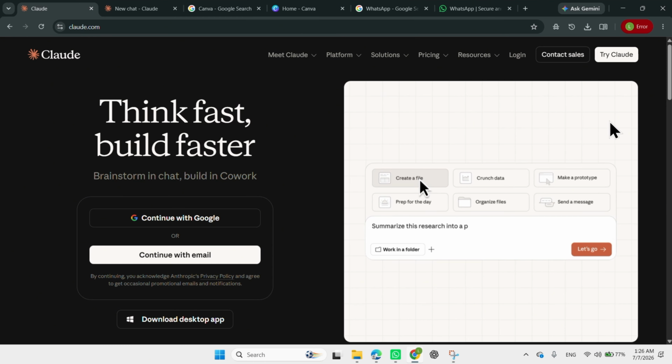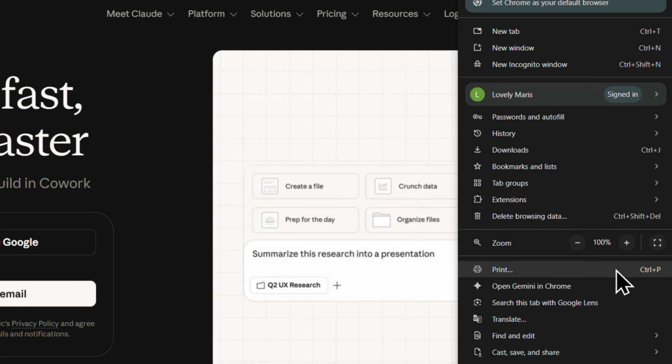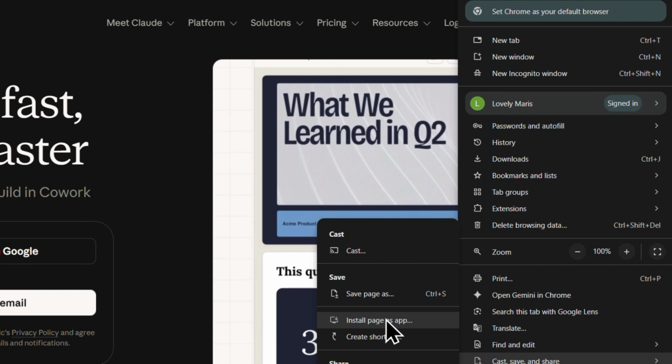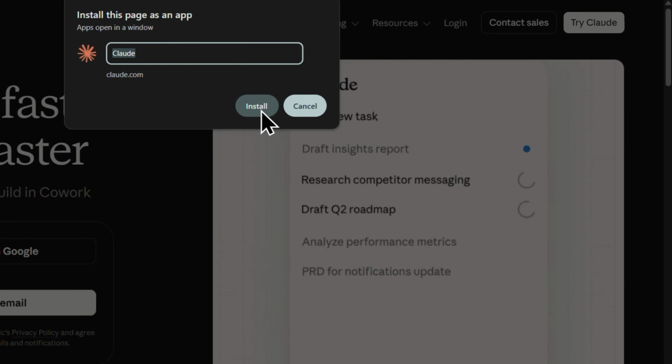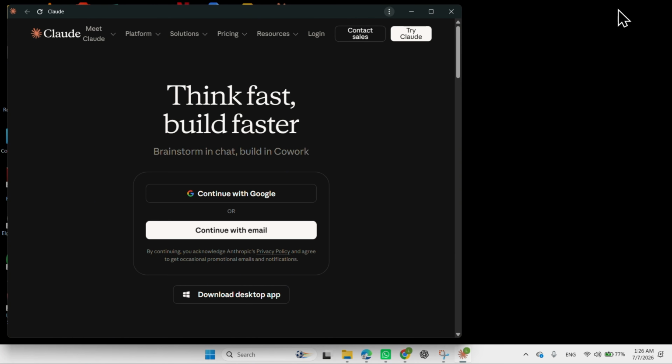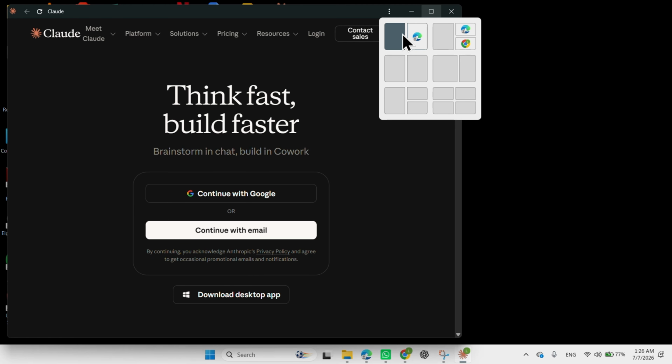Now, once signed in, click the three dots in the top right corner. Then go to Cast, Save, and Share. Next, click Install Page as App. You can rename it, and then click Install to confirm the action. And that's it. You can now use Claude as an app. So it will open a new window.